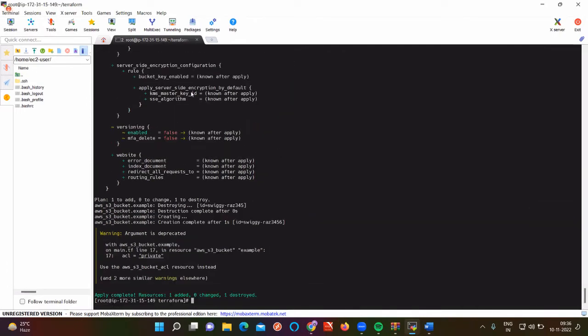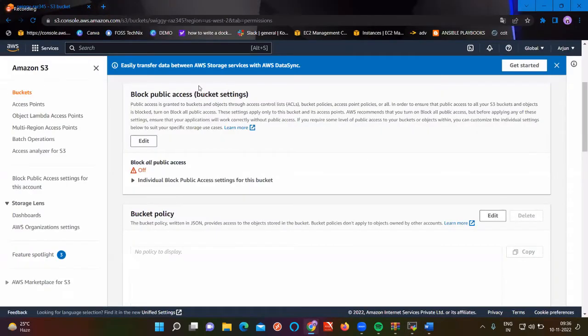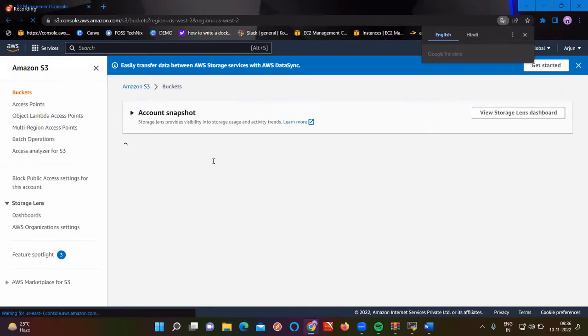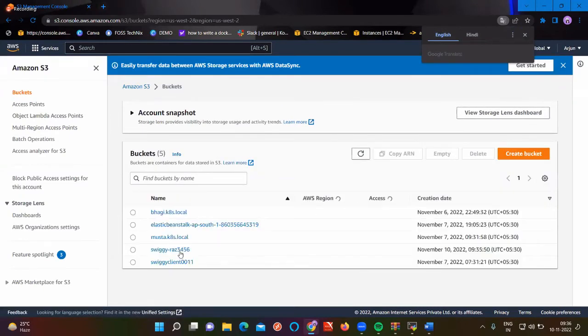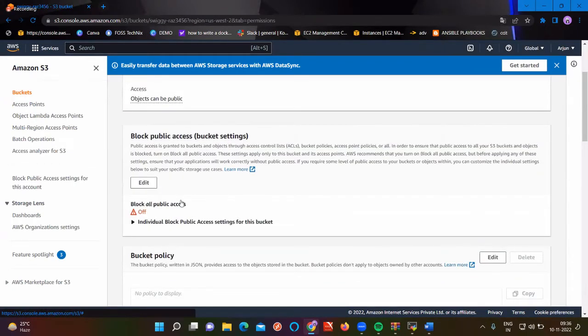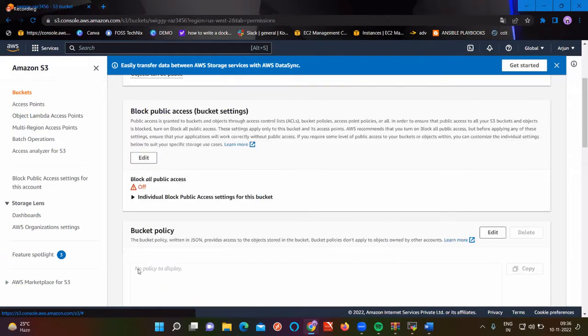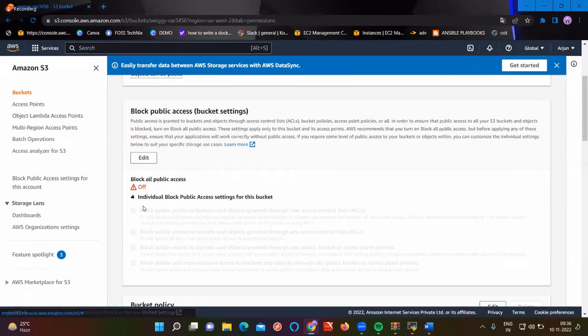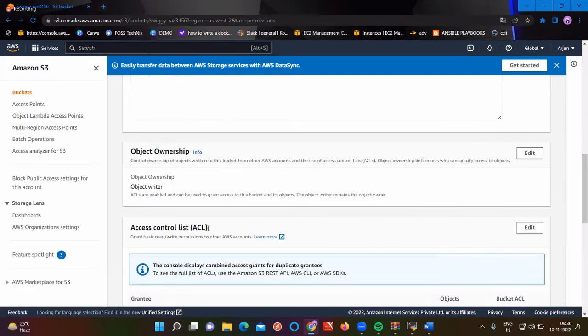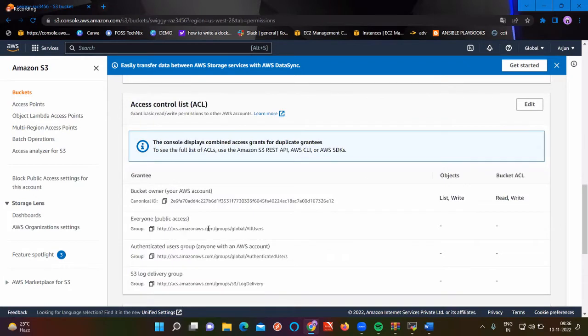So go to the console now and refresh. The old bucket is gone now. Let me refresh from here. 345 will be gone, 3456 will be up now. Are you seeing 3456? If you go inside this one and check the permissions, still wait a second. All these are off only, right? So in this way, you can block all the public access for your bucket. So ACL we have given here as private.